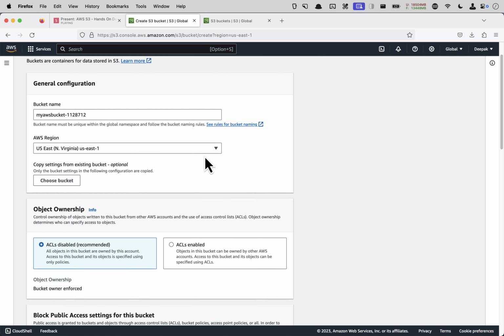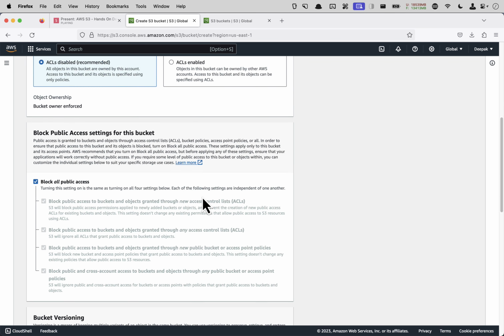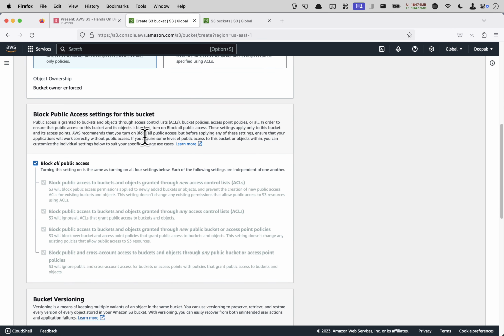Under Object Ownership, to disable or enable ACLs and control ownership of objects uploaded in your bucket, choose one of the following settings. Under Block Public Access Settings for this bucket, choose the Block Public Access settings that you want to apply to the bucket.